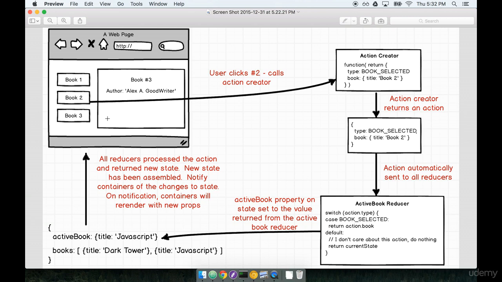All right, so based on a diagram alone, this is kind of confusing to understand. So let's go ahead and get to work putting together the concept of our active book in the next section.